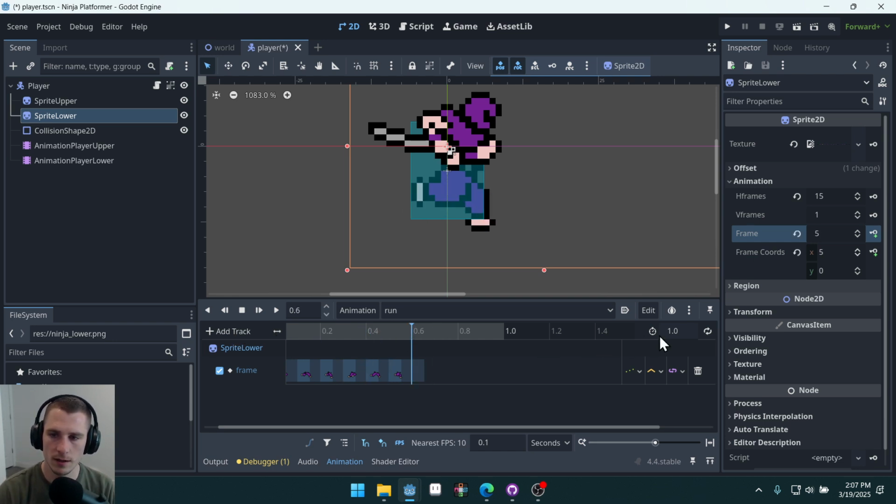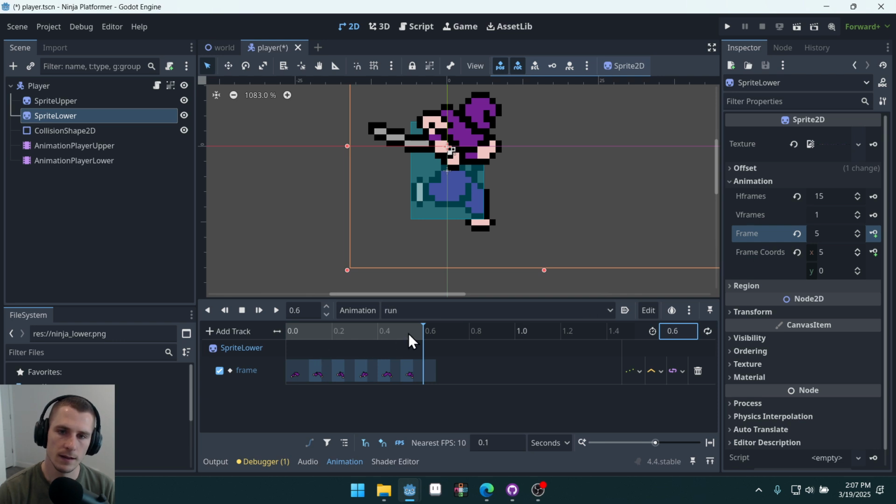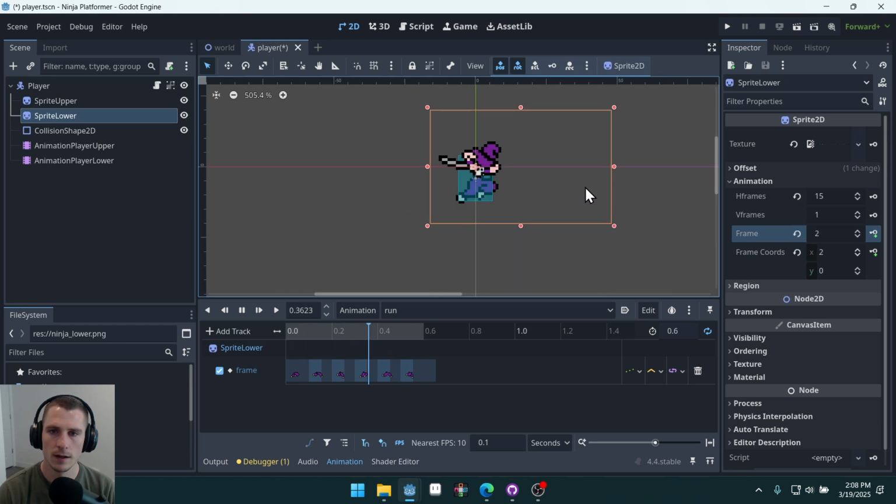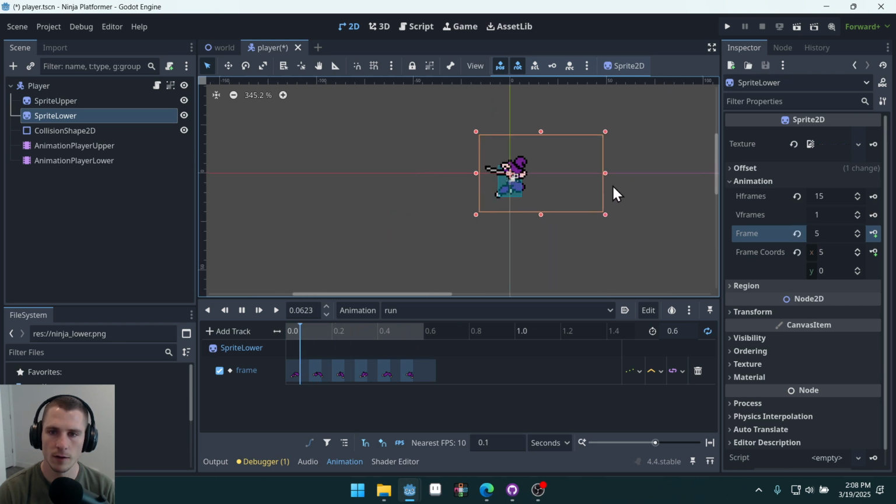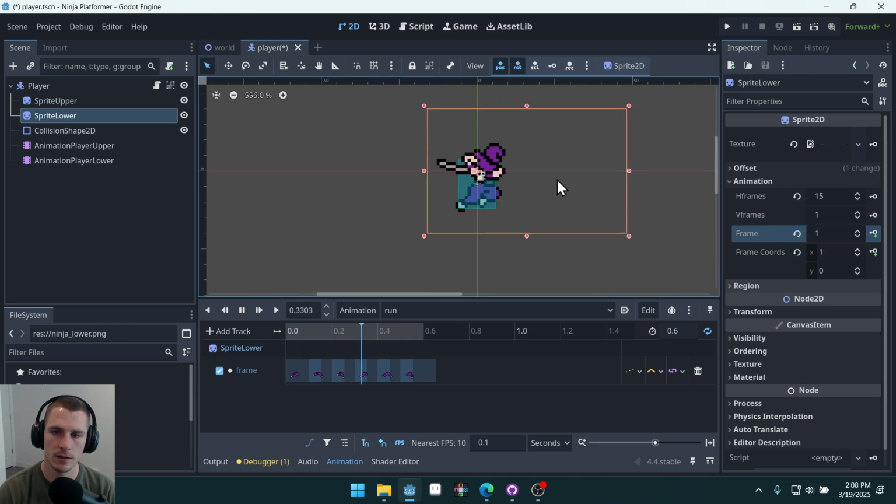Now this animation, it is actually 0.6 in length, so we can set this to 0.6. And then we want this animation to loop. Press loop here. Now we can see that animation playing out for our character, that run animation. And we'll just leave that for now. We'll save this.